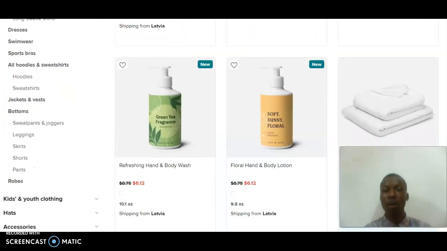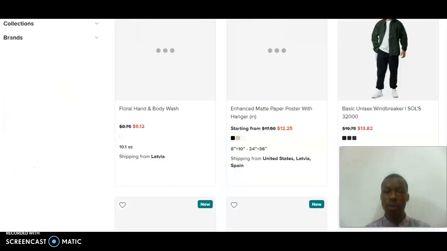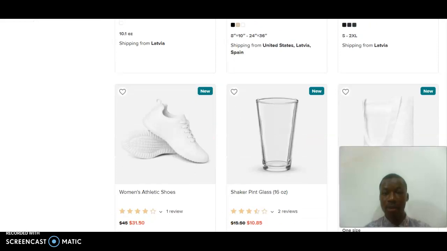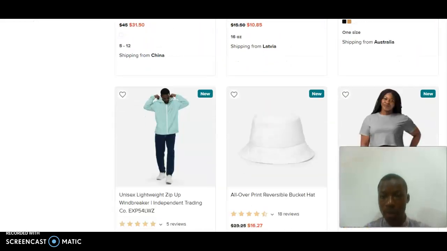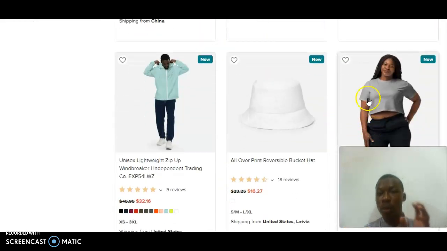Good. So guys, I want to pick a product for women. Okay, let's go with this, because I already dropshipped a product earlier based on men, and I want to pick another product now based on women. So I'm clicking on the product.